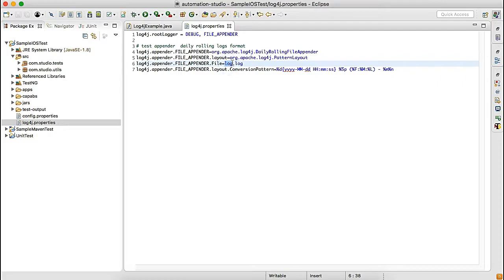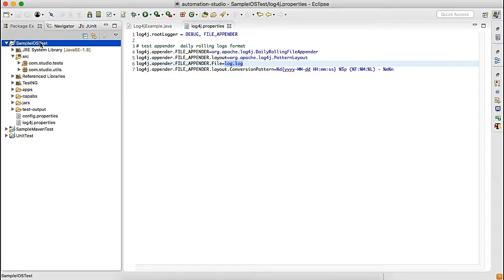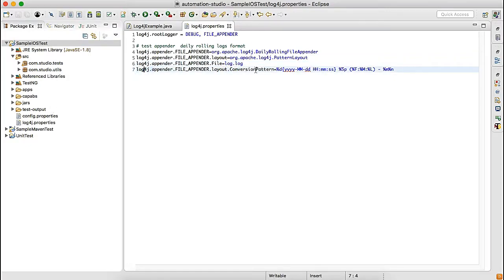I'm going to create just log.log. By default it will be put in the project directory. And after that this is the conversion pattern. In this pattern my log is going to be generated within the file. So basically it's just a pattern.